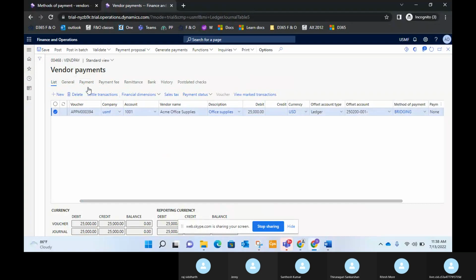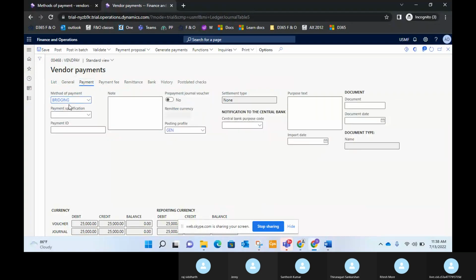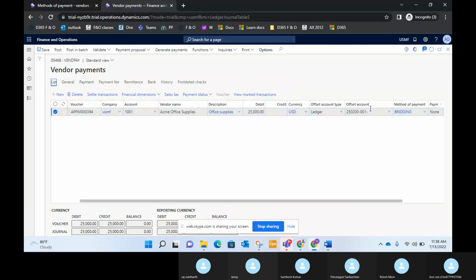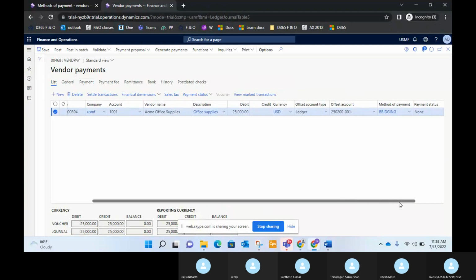See, there are two ways. If you select under the method of payment, by default, the bridging account will be selected. I mean, the bridging account, if you select here, by default, the offset account will be selected. If you don't give the method of payment as a check, then the bridging account will be selected here.